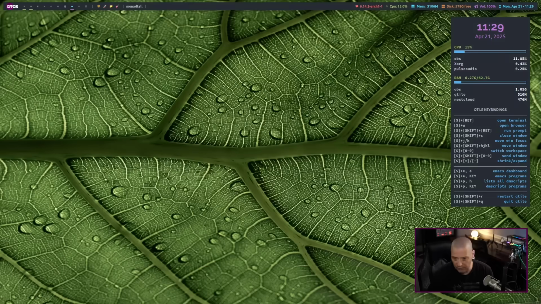What I did with pgrep was create a simple script to toggle on and off a particular program. In my case, I've been working on DTOS, which is my Arch Linux-based distribution. I've been building ISOs for it recently. And one of the things I wanted was the ability to toggle on and off conky, because sometimes people don't want to see the conky.